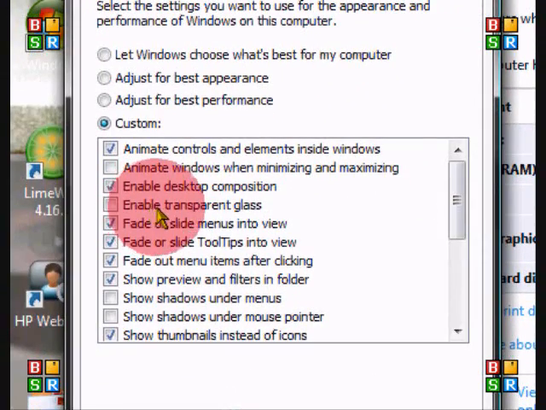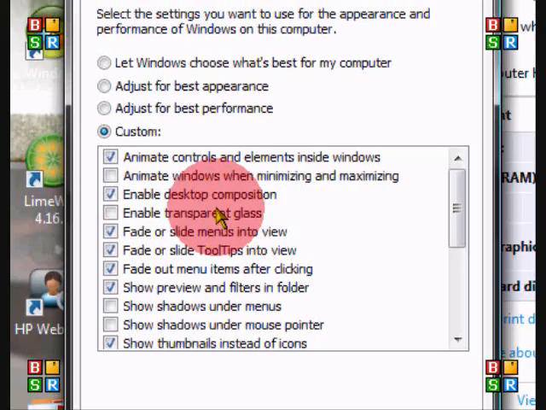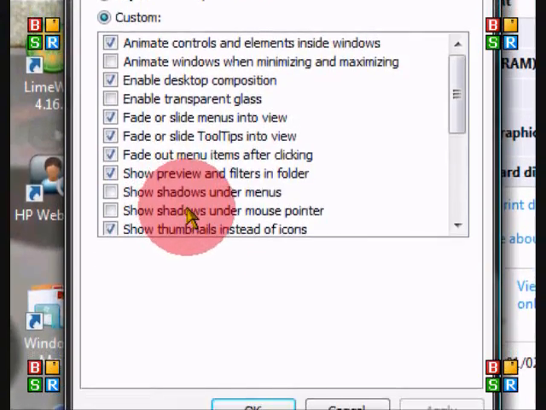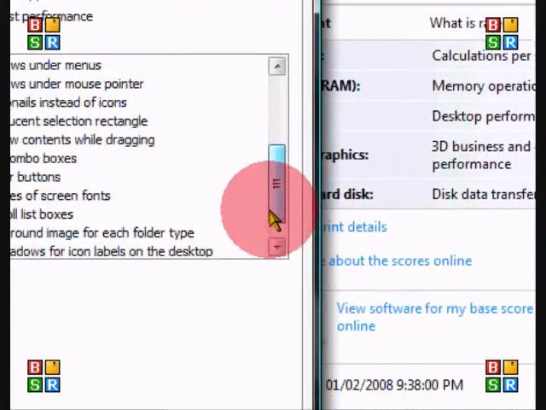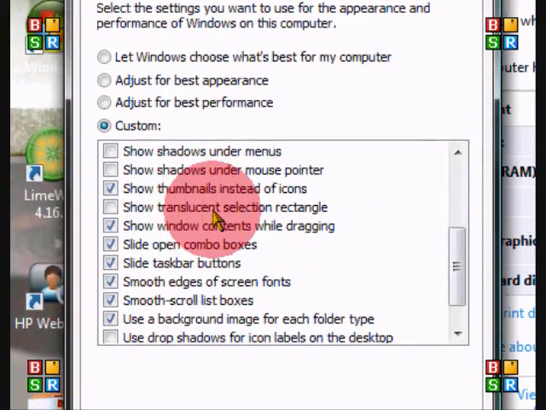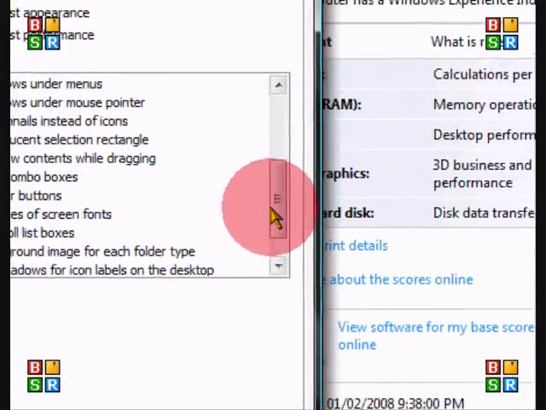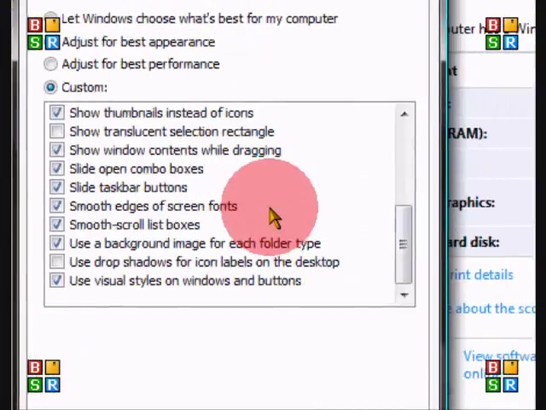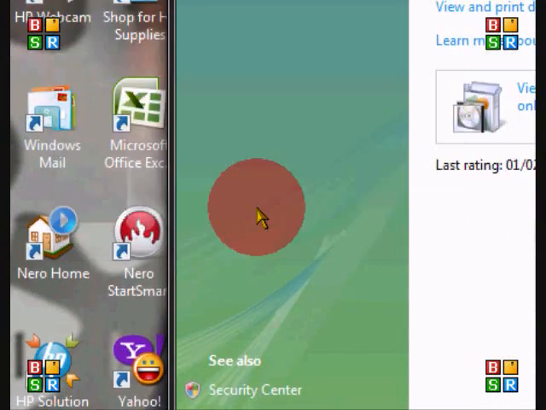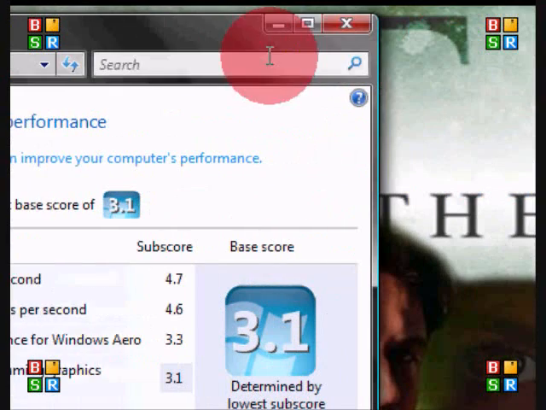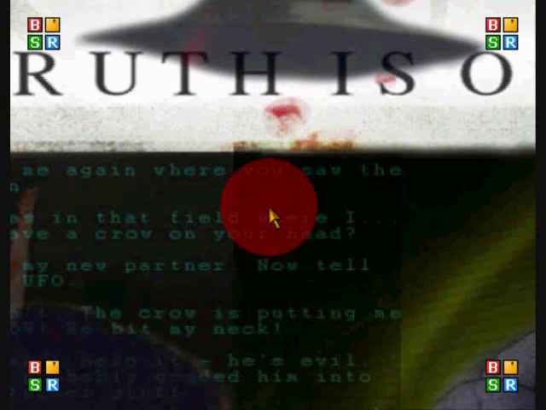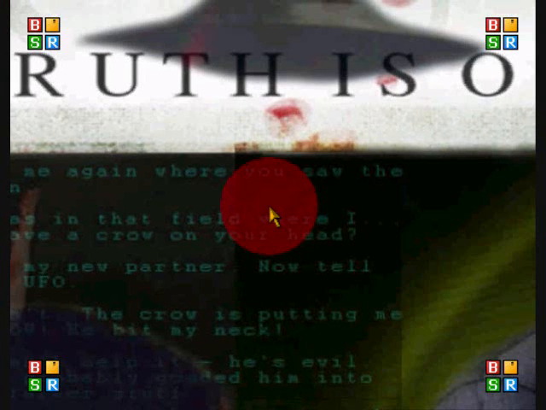I want to get rid of the transparent glass. I don't see the point of it. Get rid of shadow. Shadows are dumb. Get rid of the translucence. Just get rid of some of them. It will speed up your computer a little bit. Click OK. Exit out. The last thing that you can do to speed up your computer is a disk cleanup.